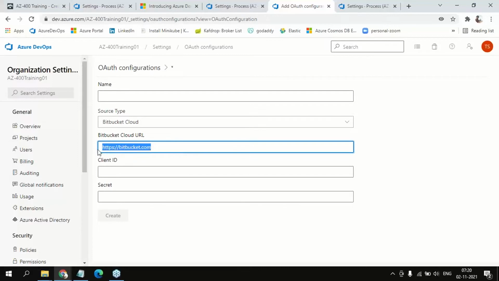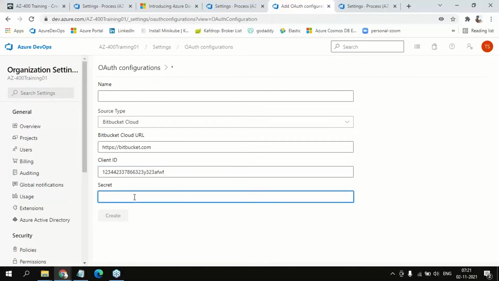So this is the Bitbucket cloud URL, and my client ID is something I can generate from the Bitbucket portal. We can log into the Bitbucket portal and get the client ID and secret ID there. Whoever the admin of that particular Bitbucket server or Bitbucket cloud instance is can generate the client ID. The client ID is something like random alphanumeric characters, and the secret is the same thing.